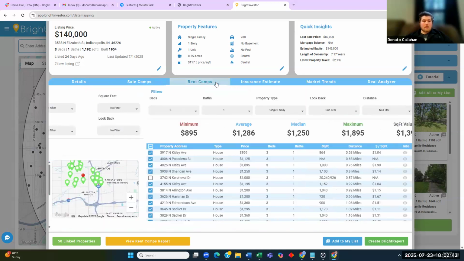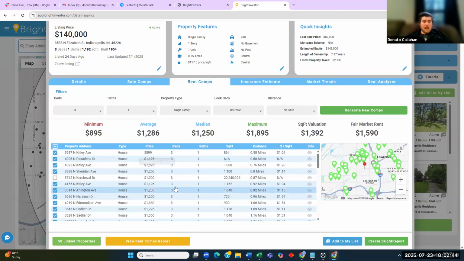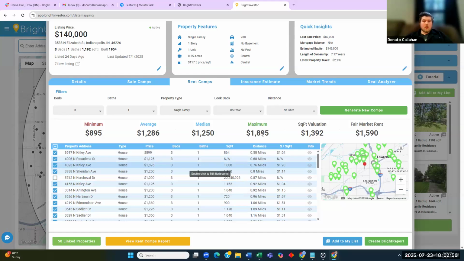In addition, on our rent comp side, you guys can still edit everything you want from the different comp itself, but you're gonna notice a couple of different things. One of which is our square foot valuation, which we've had for a little bit now. As a reminder, that takes the price per square foot and multiplies it by the property square footage to give you a square foot valuation. And then this is brand new.